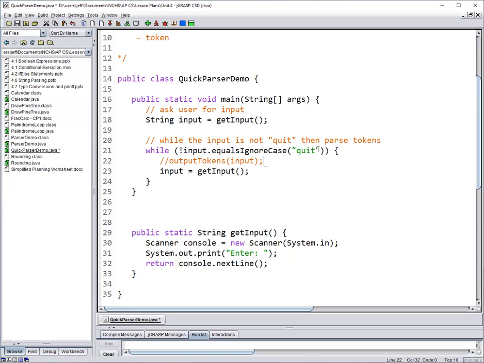So since this is a string object that was returned from getInput, I'm going to compare it to the string quit, and I'm going to ignore all case. So if the user types in capital Q, it'll still be equal. If it is equal, then I'm going to exit this loop. So while it's not equal, I'm going to do the stuff inside.